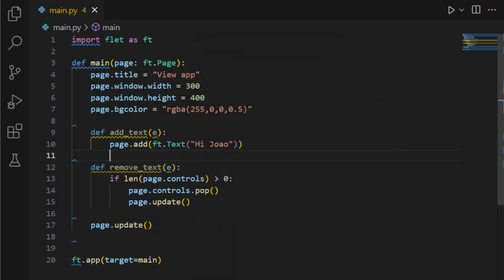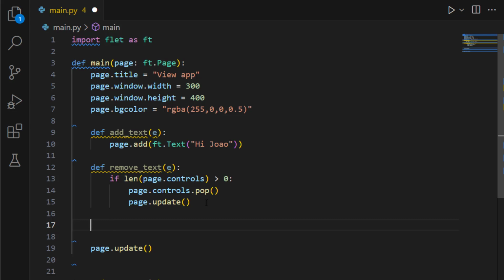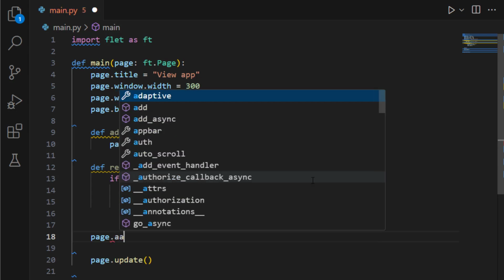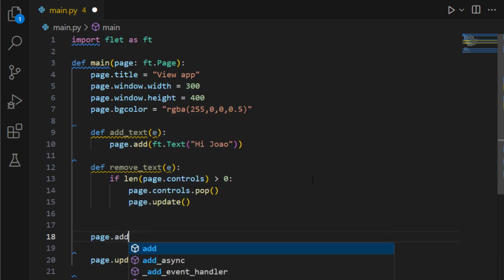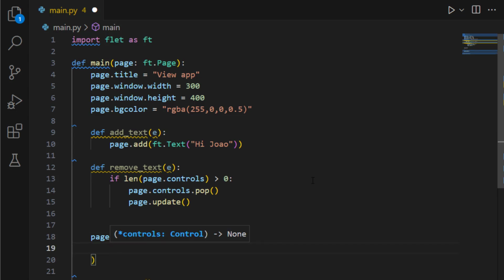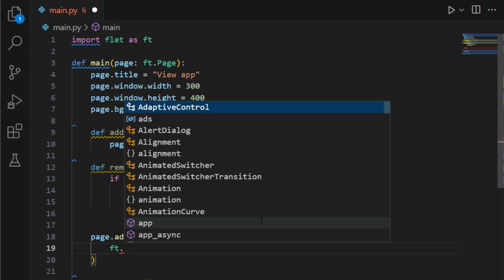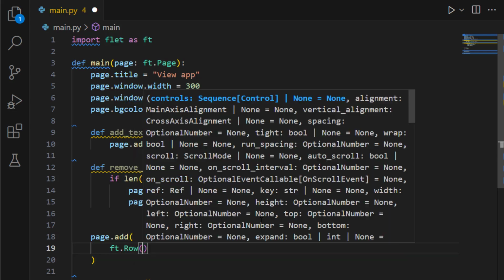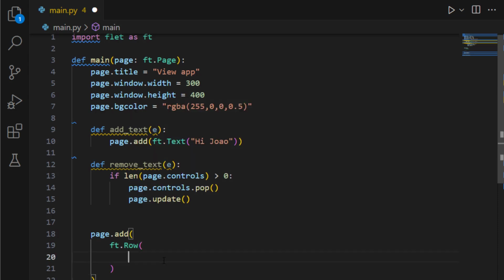So let's add some controls, buttons, so that they can help us manipulate this stuff. Let's do something like this: page.add. There is another thing that we can add here, it's called a row. Row is part of containers, but after some time we'll learn about it. I can do page.add(ft.Row()), open and close again, and inside we can add other controls.